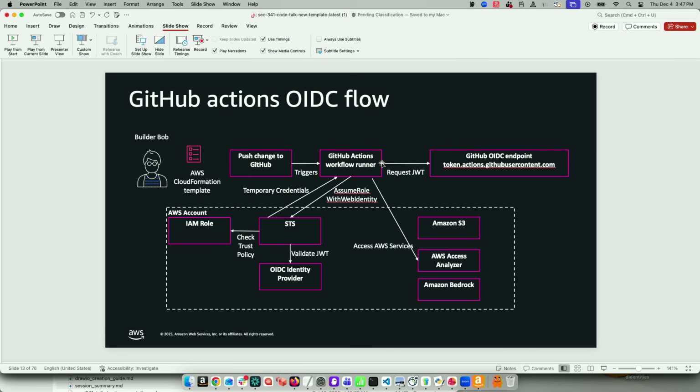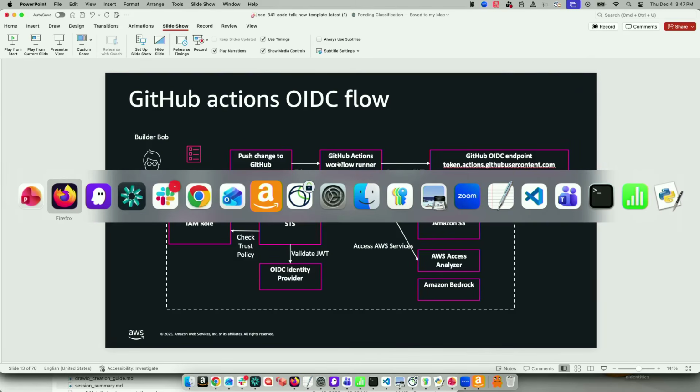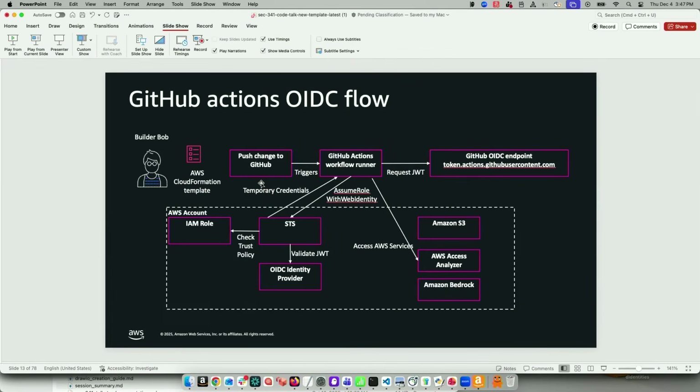Once the Actions workflow runner gets this token, it then makes an AssumeRoleWithWebIdentity call to the AWS STS service. Now, the AWS STS service will then use the identity provider setup that we just created. Is there a question? Yeah, sorry, the identity provider, do you have to set up one per account that you want to do this in, or can you set it up at the root management account and use it across your whole organization? In this case, because you are going to make a call to that account, you will have to set it up at the account level.